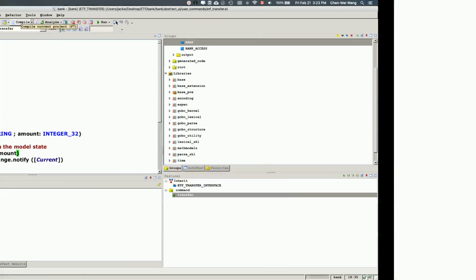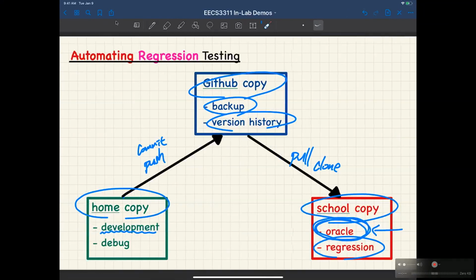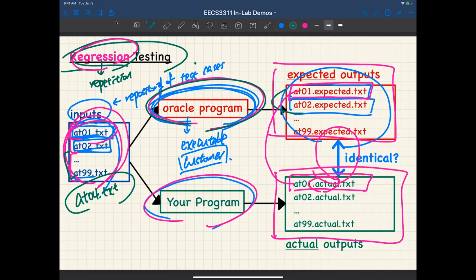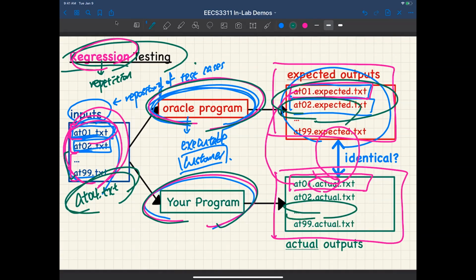But how should I know? Basically, again, go back to this particular diagram over here. What we just achieved was this. We made some changes, but now I'm still not sure whether AT04.txt together with all the previous AT01, AT02, AT03 are all working. I want to make sure everything is working, right? To do that, I need to run the Oracle on AT04, generate the expected file, and then run my program on AT04, generate the corresponding output, and compare these two, right? That's what I should do.